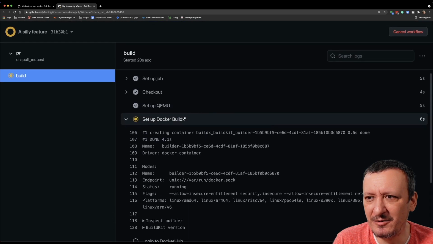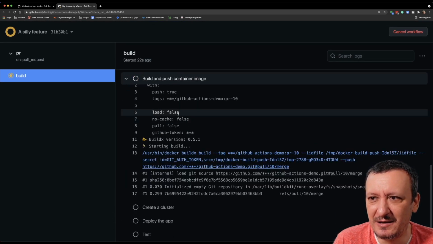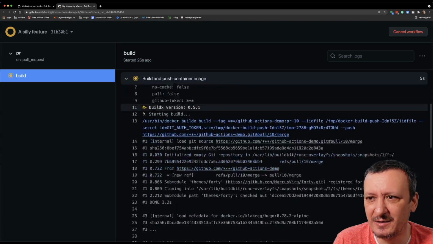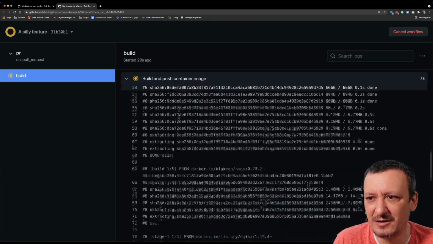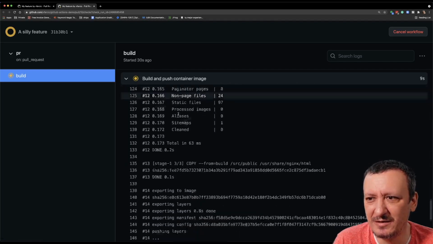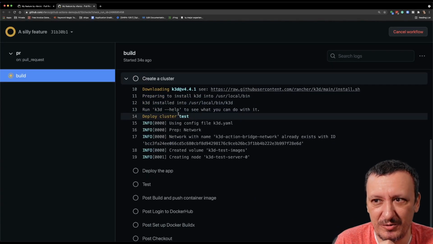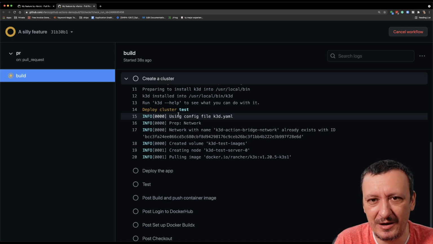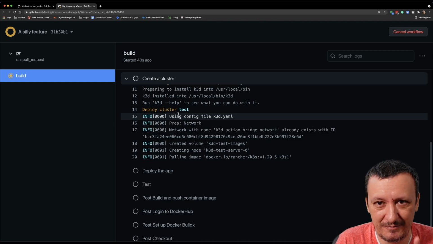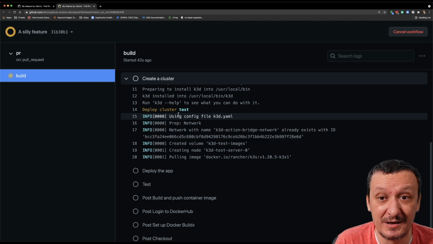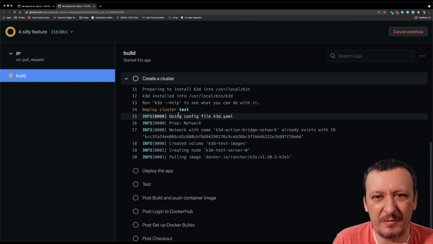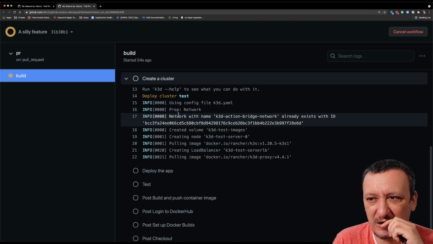And right now it is setting up Buildx. It logged into Docker Hub, and it is, what is it doing? I'm not sure. It is building and pushing the image. So this will take a couple of moments. And now that it built and pushed the image, it is creating a temporary cluster inside of that same VM where GitHub Actions are running. And remember, we are using K3D here simply because it's the fastest and the lightweight one. So let me fast forward until this is finished.